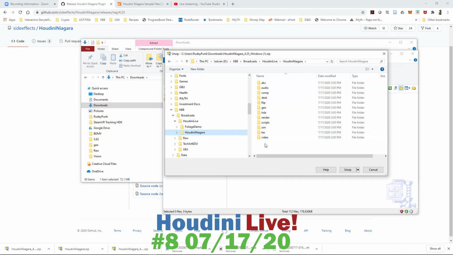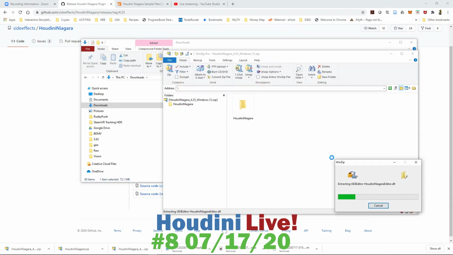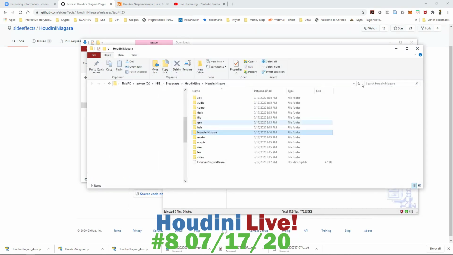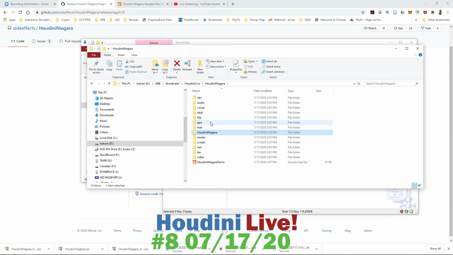I'm going to drop it in there, and I am going to just drop it right in here. Oops, the Houdini Niagara, I want to unzip. Okay, it is unzipping. Very good. Alright, now we see we have a folder here in my Houdini Live project, my Houdini Niagara. I double click into here, and I'm just going to go back up, and I'm just going to grab my whole Houdini Niagara folder that I just unzipped, hit Control C.